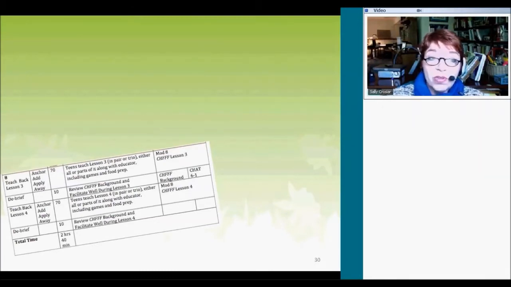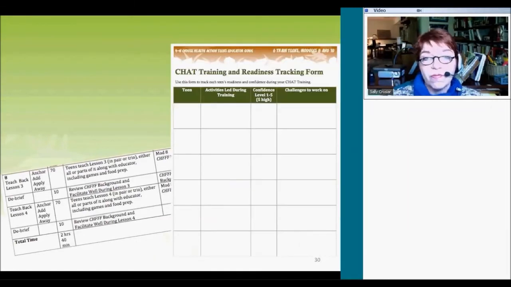You'll also, again, review the nutrition content of each lesson in an interactive way using the flashcards provided. And I think we have a tracking and training and readiness tracking form that we can show you here too that we created so that you can use this form to make notes about, again, what level of confidence the teens have, what they might need to work on, and then how you might be able to supplement your training to meet the challenges that they may have.